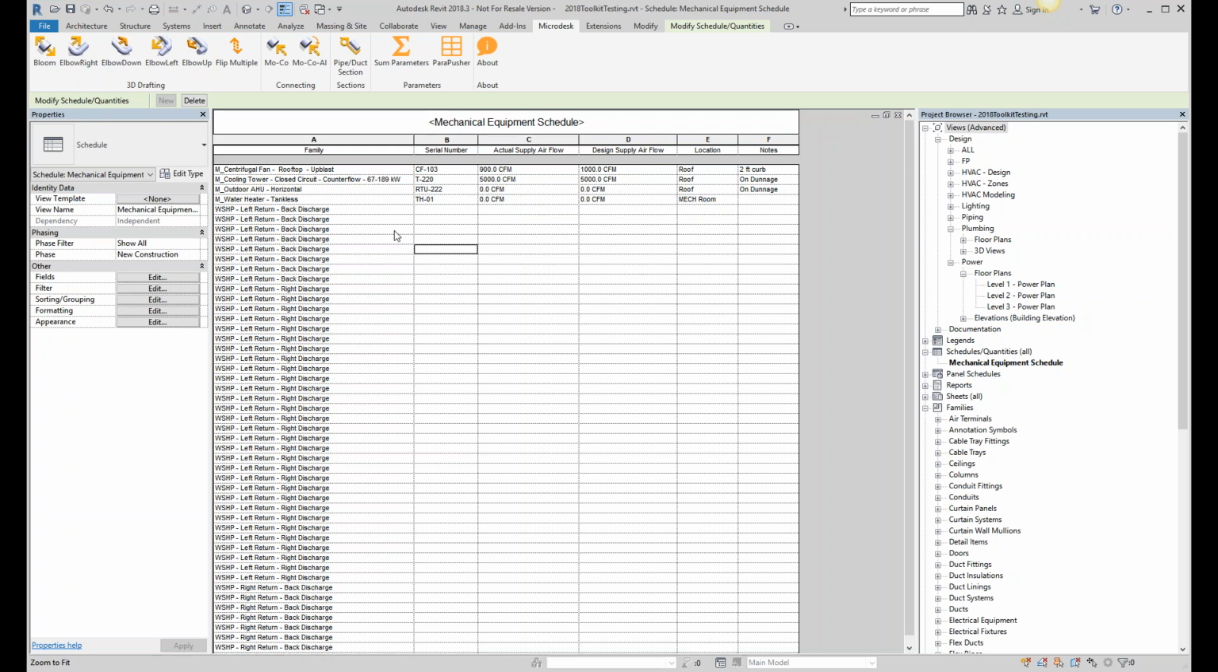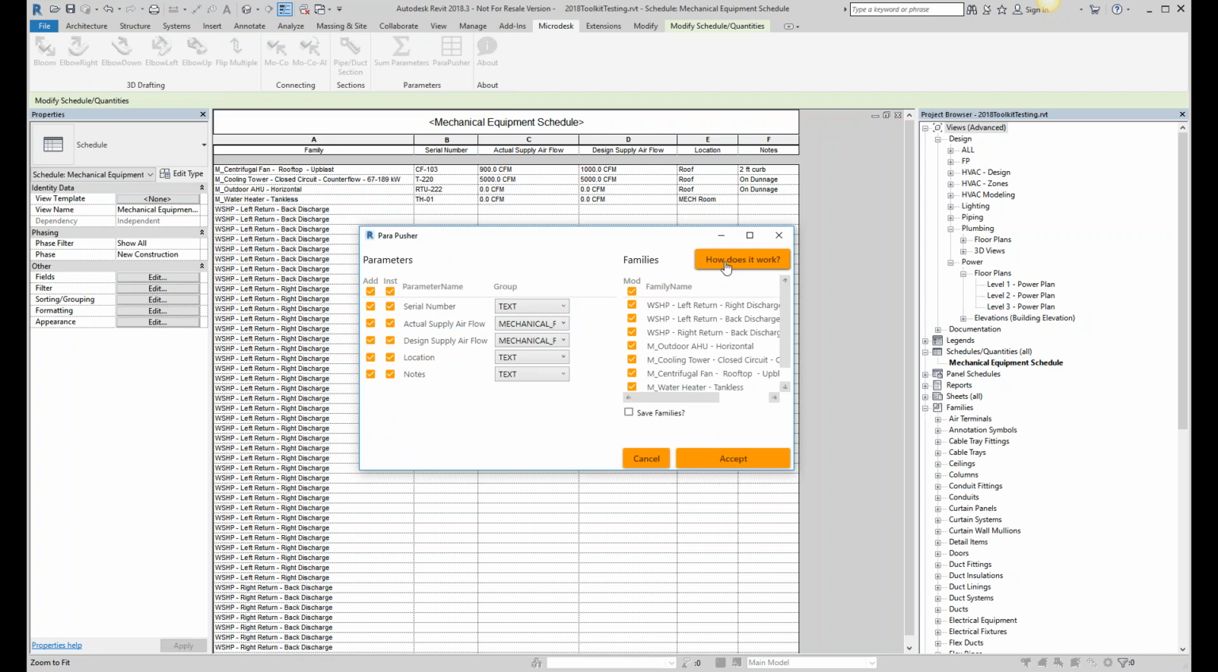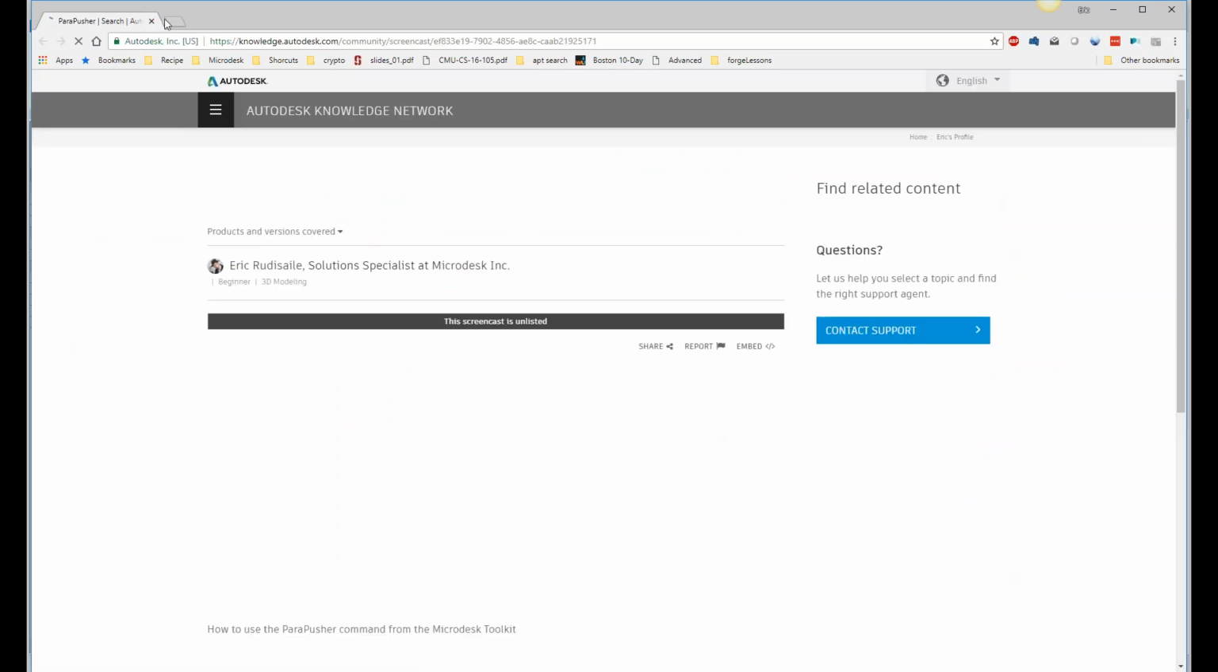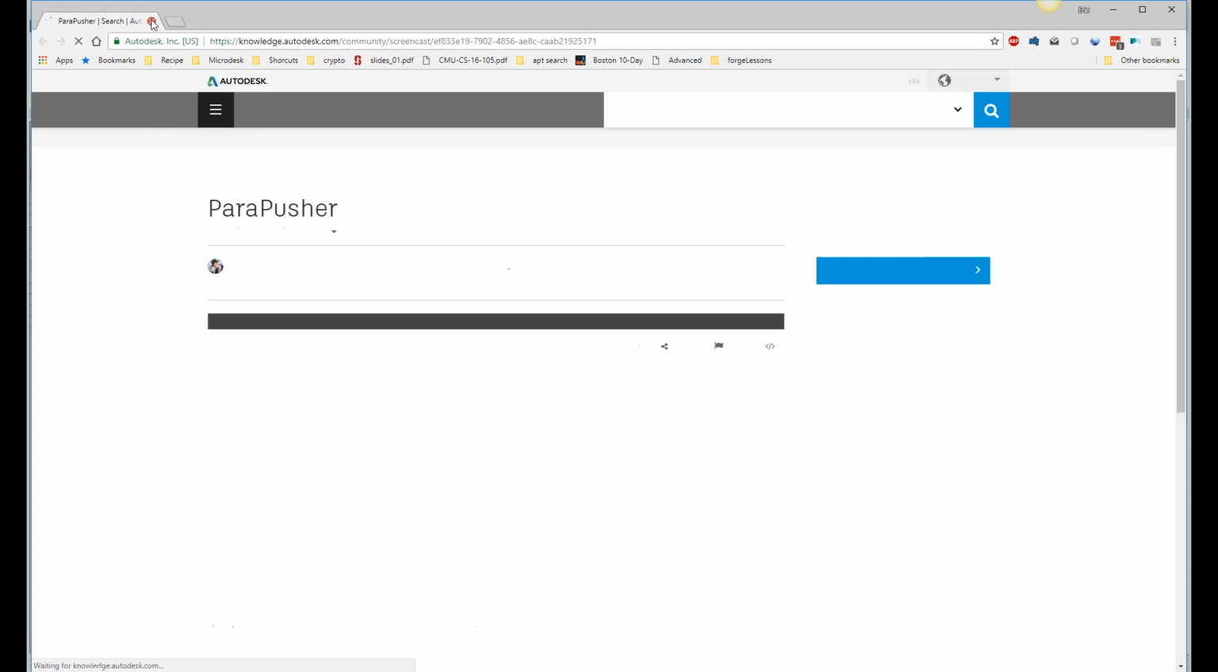So I'm just going to illustrate another way of using Parapusher. I'll go ahead and run it again. And first, I just want to note there is a small tutorial video. If you click How Does It Work, this will bring you to a link of a tutorial video on the Autodesk Knowledge Network. So just to point out, if you're in the tool, you can actually see it being demoed with a very similar example to what you're seeing now.